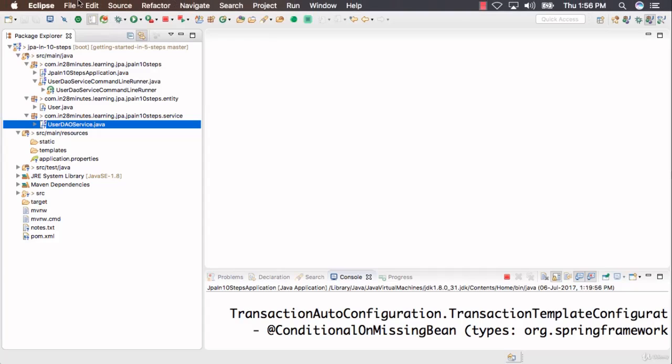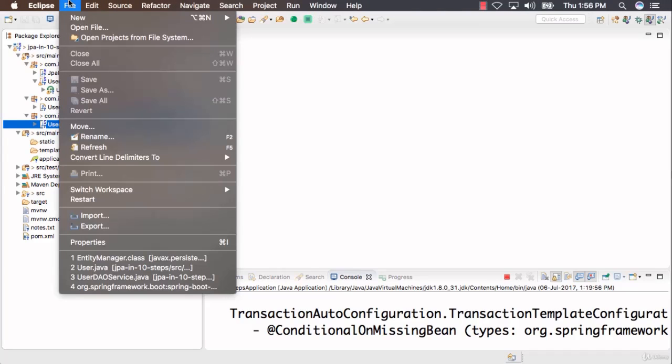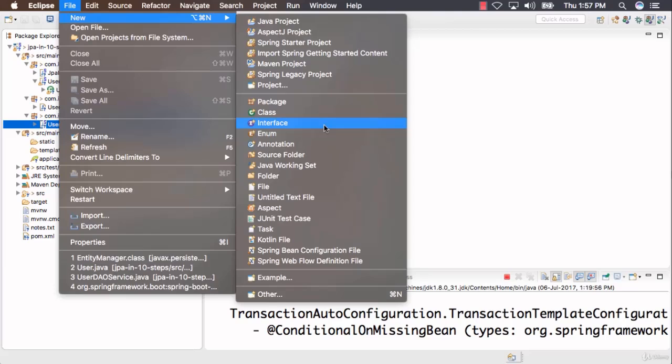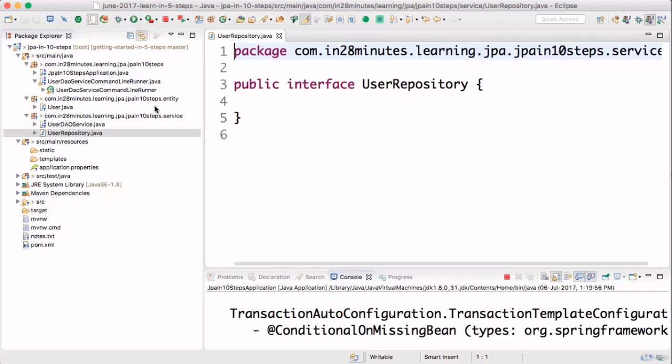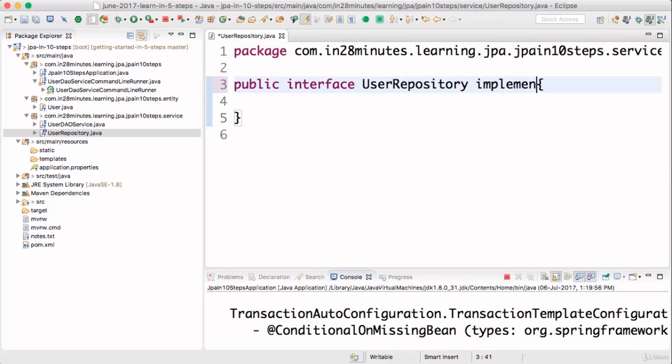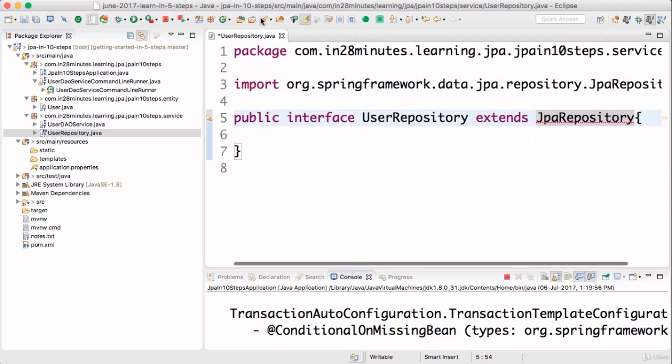The way we do that is very simple. All that we need to say is file, new, interface. The most important thing is we are creating just a simple interface. We are not going to provide the implementation. The implementation would be provided by Spring Data JPA. With this interface, we need to extend another interface which is present inside the Spring Data JPA, which is JPA repository. So import the JPA repository.